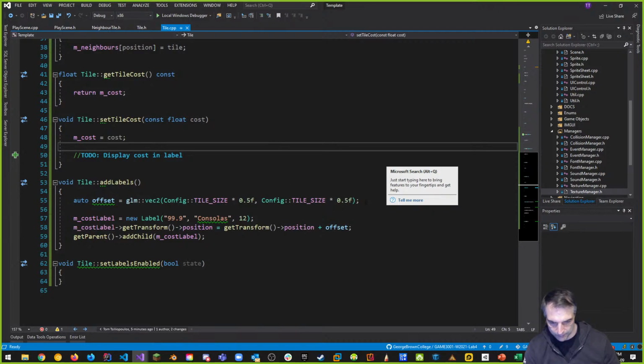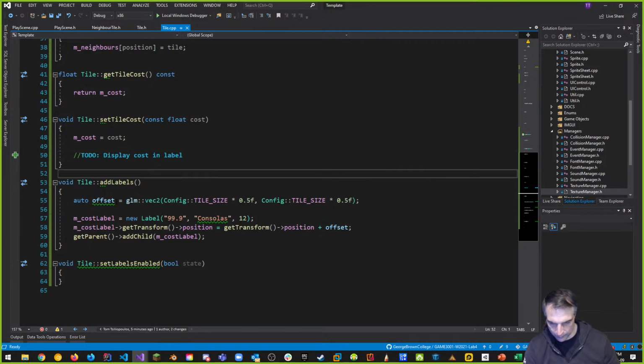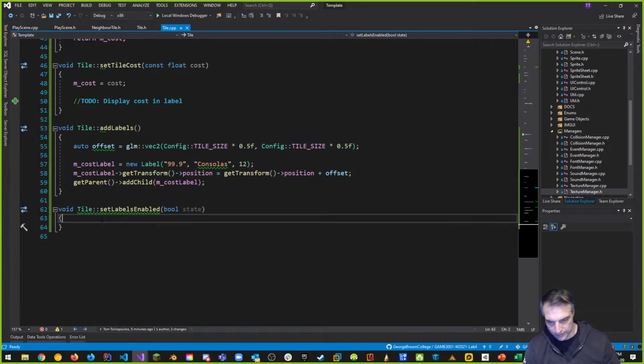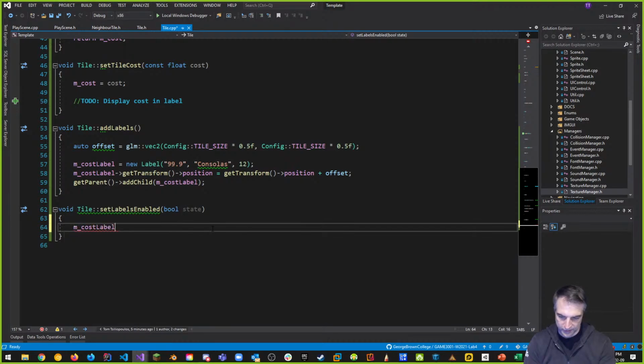Where we left off, we did this part. We said that we wanted to add an offset to the tile so it produces it in the right spot. Cool. Now I want to set the ability for us to enable and disable the labels when I click the little button. So in the bottom here where it says set labels enabled, I'm just going to say m_cost label set enabled is equal to state, whatever that is. Now we're going to have more than one label. That's why I have this little convenience function. And I don't want to access the cost label, which is private, or expose it outside of this function.